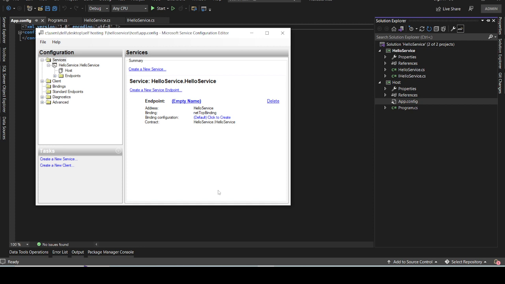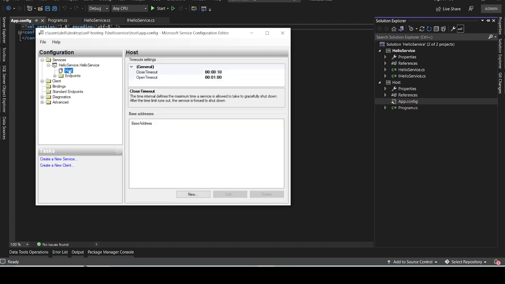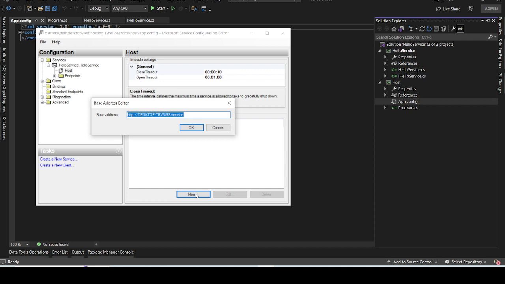Now we need to specify a base address as well because we are using a relative address. So to specify the base address, click on host. Here we can add the base addresses. So basically we need to add two base addresses. One base address is for the service endpoint itself and the other base address is for the metadata to be available. So first let's add a base address for metadata.